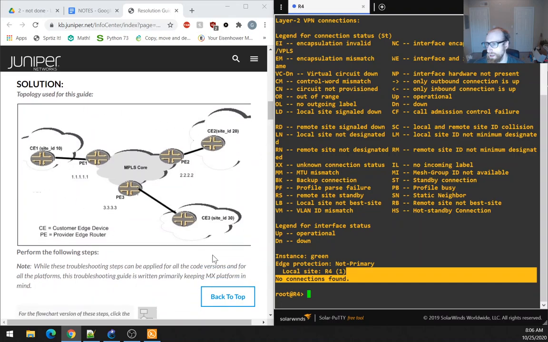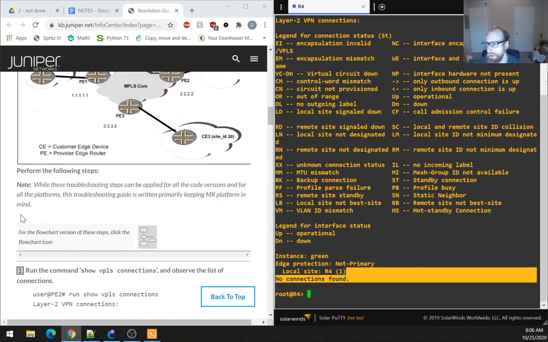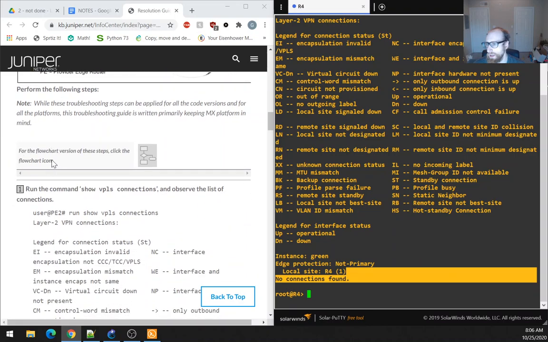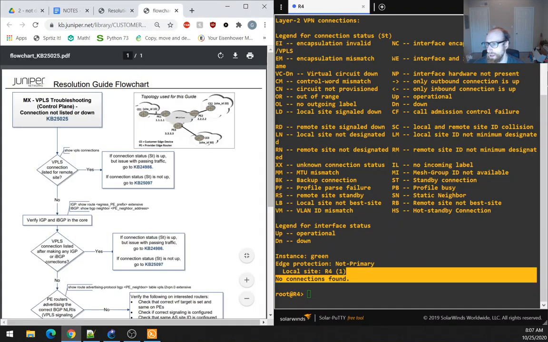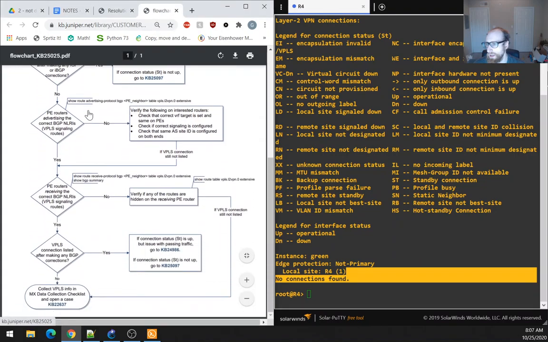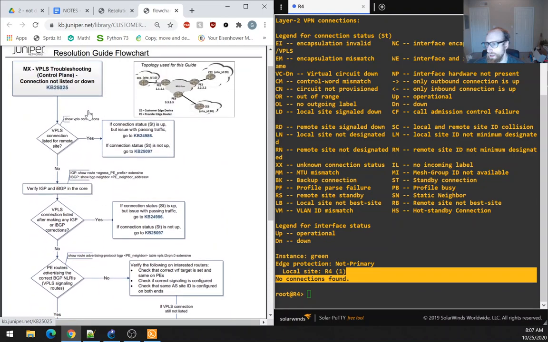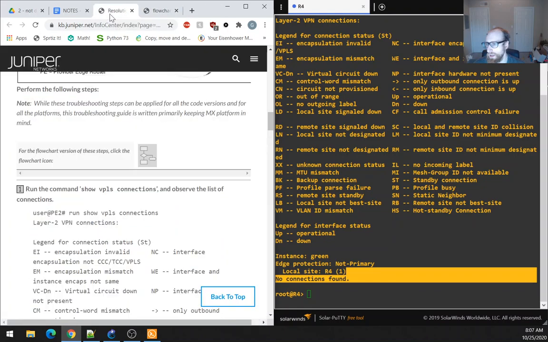Okay, so they're using a very similar topology to what I've got. Perfect. Perform the following steps. Note, while these troubleshooting steps can be applied for all code versions and for all platforms, this troubleshooting guide is written primarily keeping MX platform in mind. That's fine, that's what I'm using. So we can get a flow chart of the steps. So yeah, let's use the flow chart.